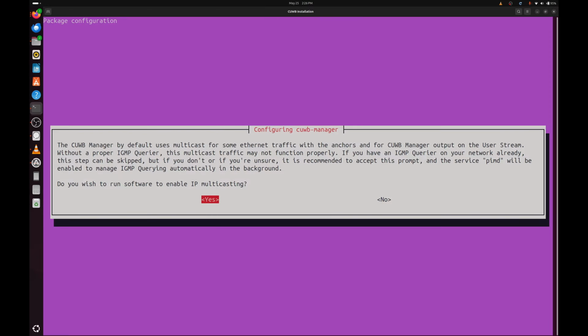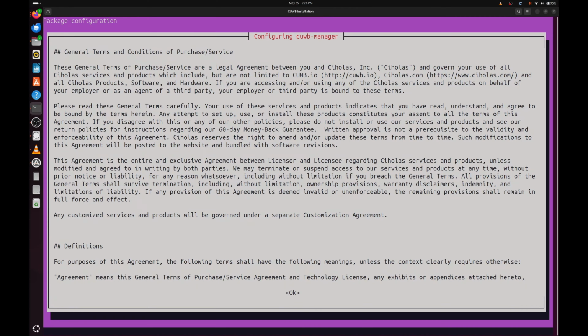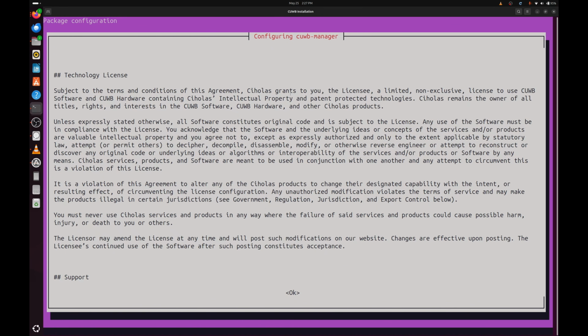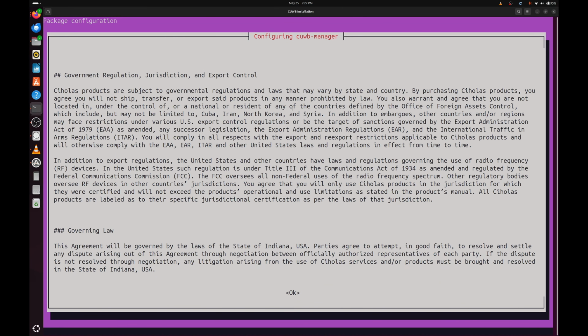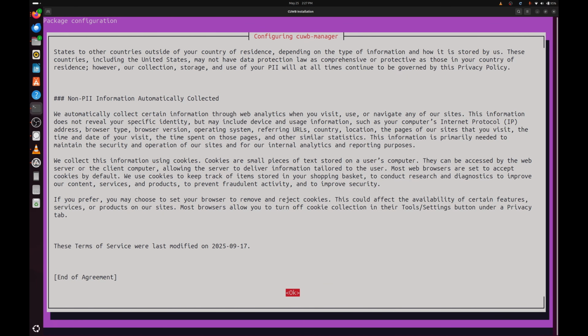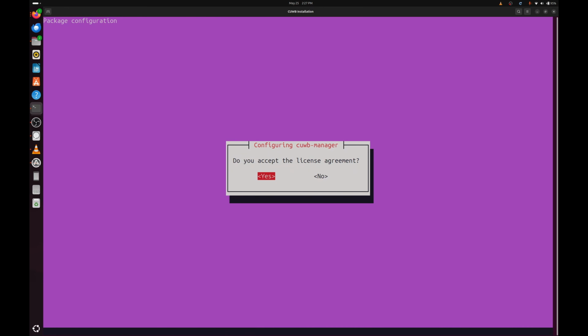Next, the license agreement will be presented. Please read this. When you reach the end of the agreement, press the tab key to select the OK button. Then, you will be prompted to accept the license agreement. If you select Yes, the installation will continue.